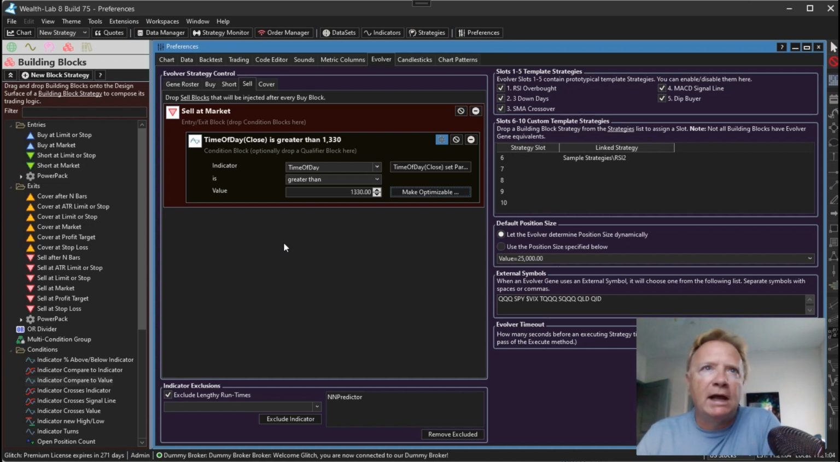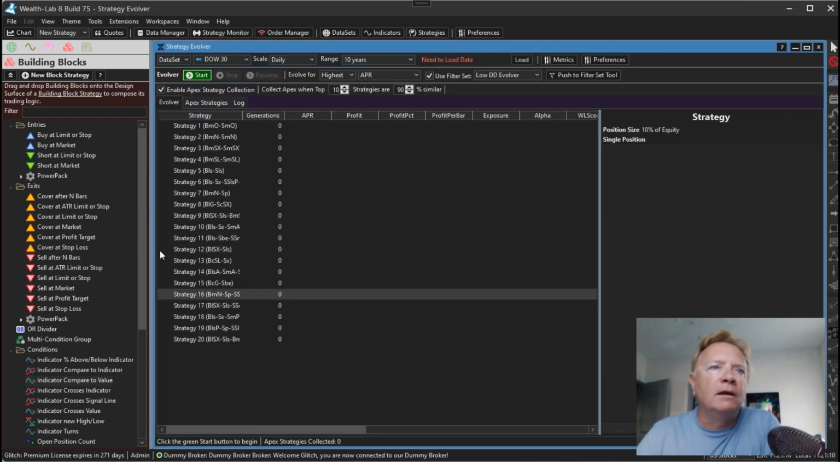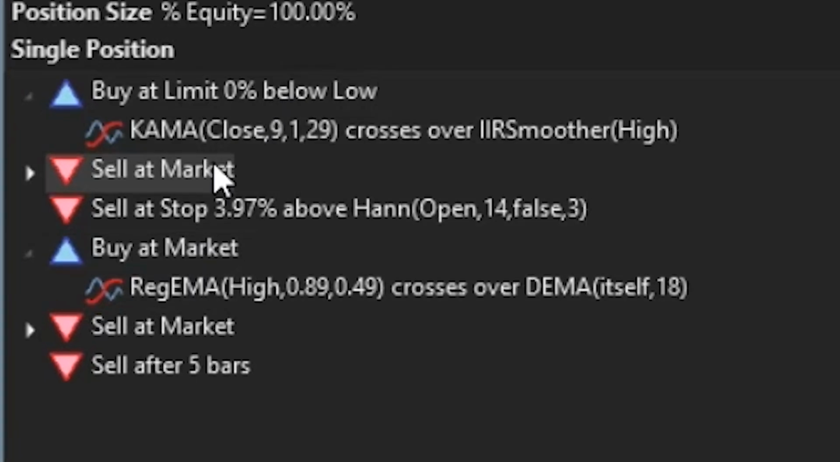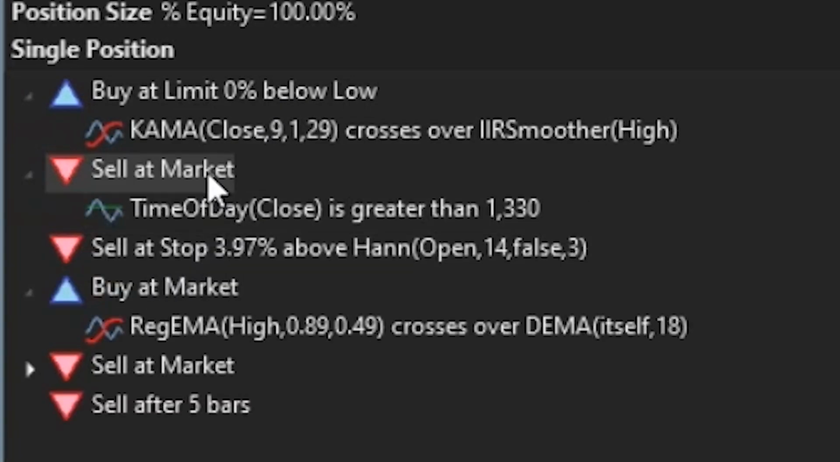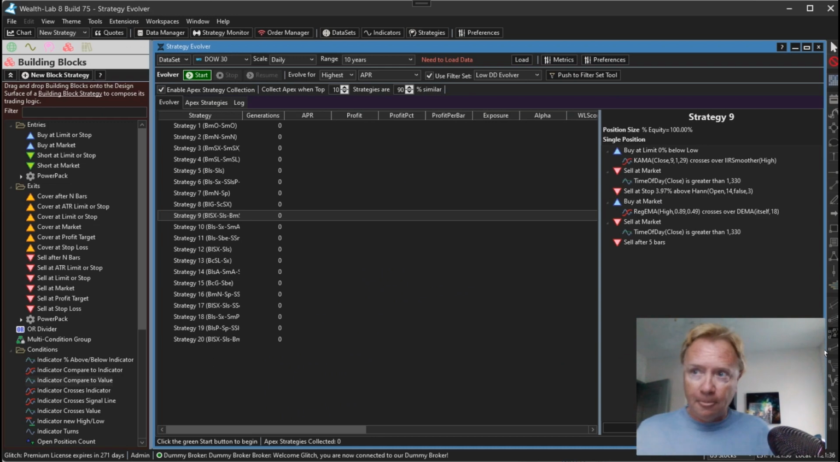With this block now in place in preferences, when I open up a new Genetic Evolver window and click on one of the random strategies, we can see that it injected that sell block. It's going to inject that sell block after each buy block. This particular random strategy has two buy blocks, so below each of those entry blocks, it injected our exit block. These will be applied to all randomly generated strategies in the Evolver. Just another way for you to control what's happening in the Genetic Evolver.